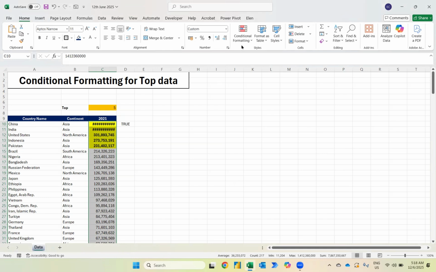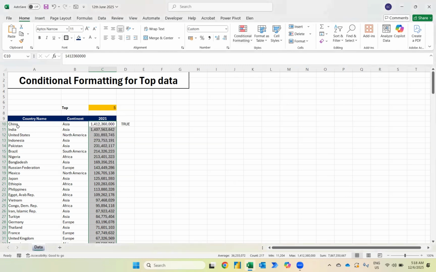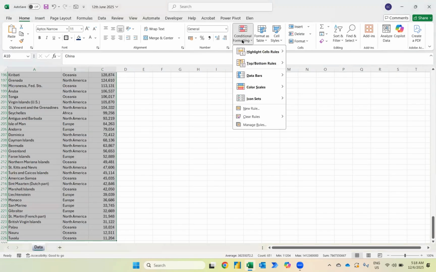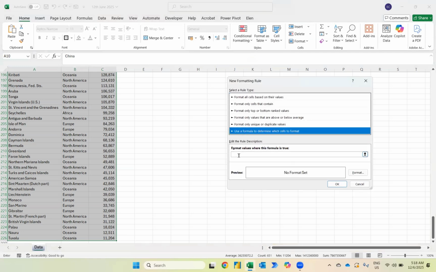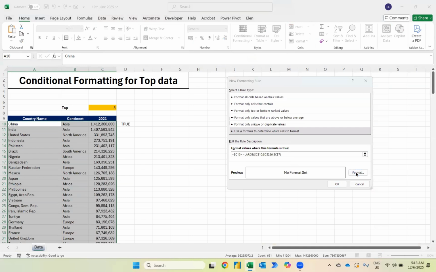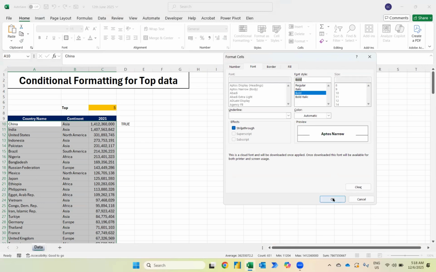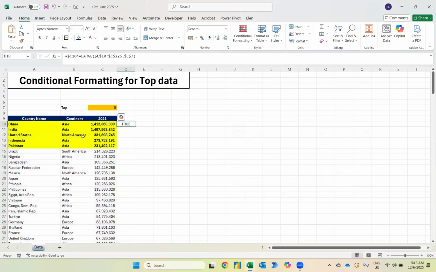It's the same thing. First, we clear the rules from the selected cells. This time I'm going to highlight all this data, and then I go to conditional formatting, new rule. This time I'll use the same thing, use a formula. I'll paste it over here and then go to format. I change to yellow color and put bold. Then I press OK and OK. And just like that, you will notice it will highlight the top 5 data. If I want to put maybe top 10, I put top 10 here, and you will notice it will highlight the top 10 data.